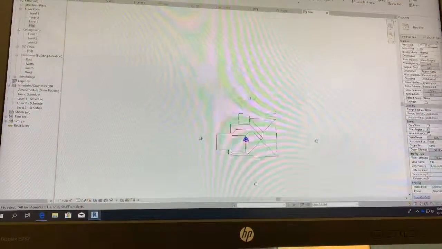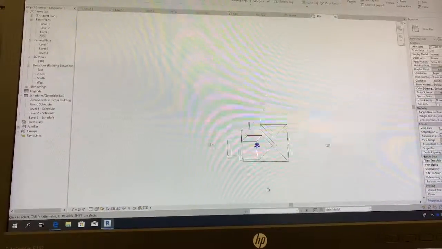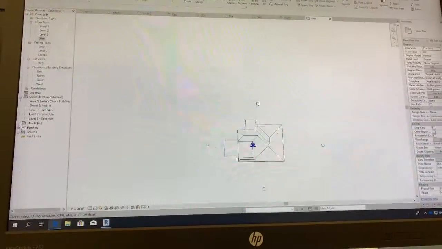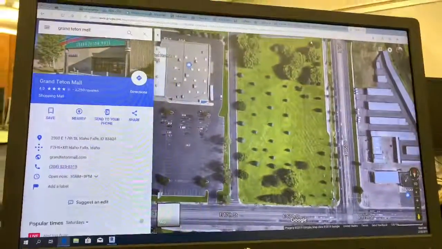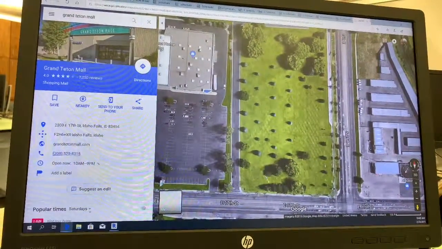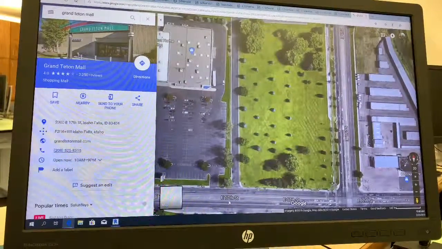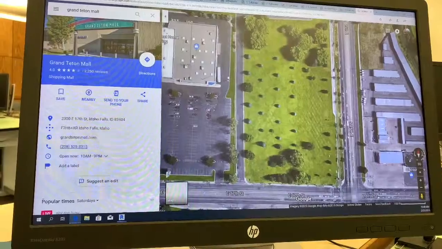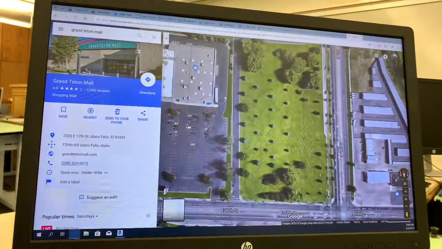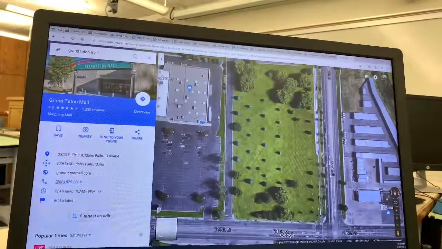Today I'd like to show you how to edit your site plan so your building appears to be on the plot of land that you will actually be building it on. So today I've already pulled up the location where it's going to be, and it's on East 17th Street and South 25th Street. Now what I'm going to do is snip it right out of Google Maps.